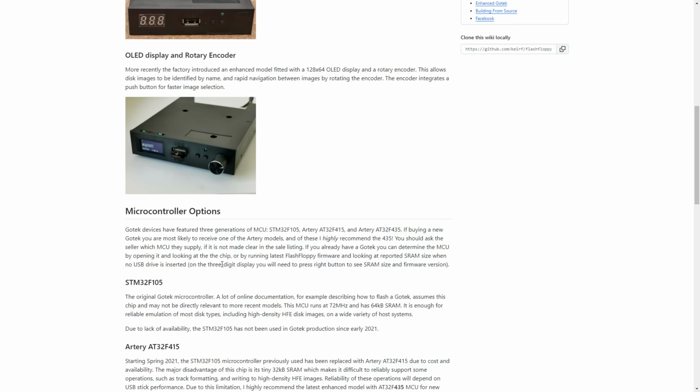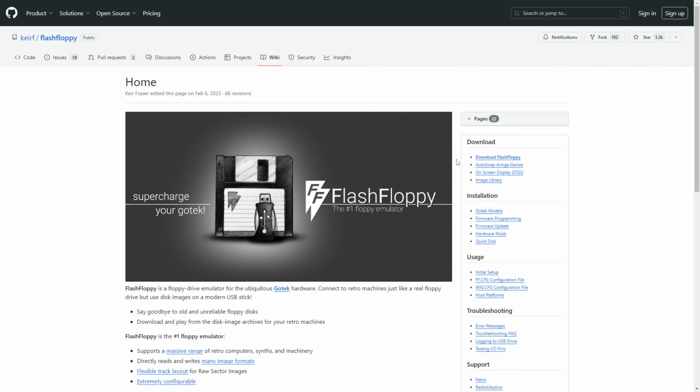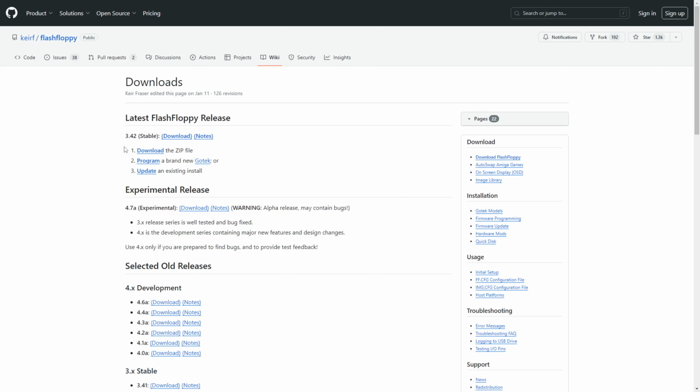And when you're shopping around, make sure it mentions the Artery AT32F435 chip. This one has a lot of processing power and enough memory to really take advantage of this firmware. Most of the new GOTEK drives already have FlashFloppy installed, but you always want to upgrade to the latest version, which you can grab here. And then you just follow these instructions.